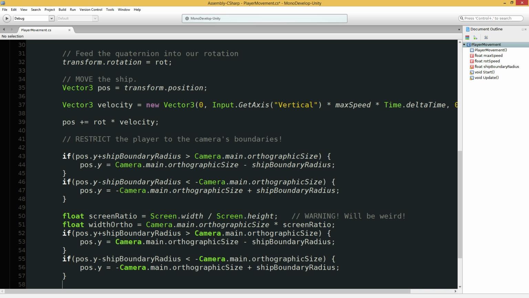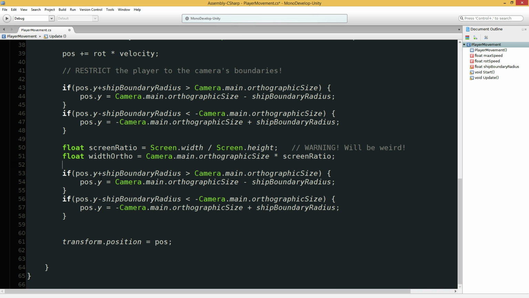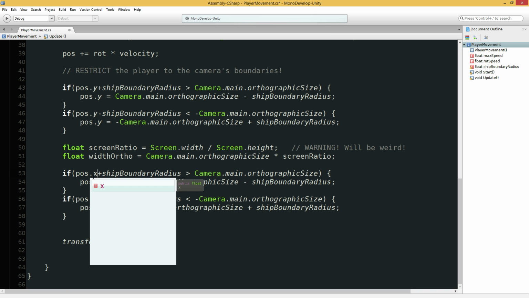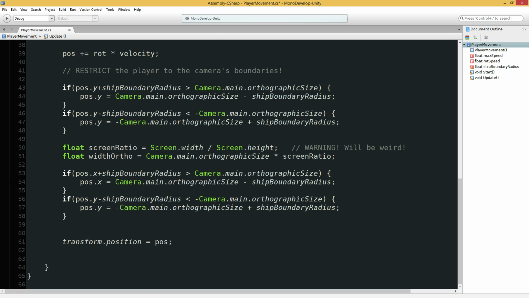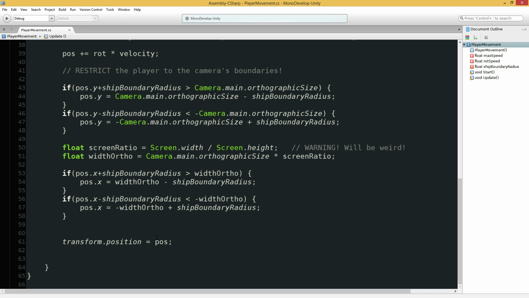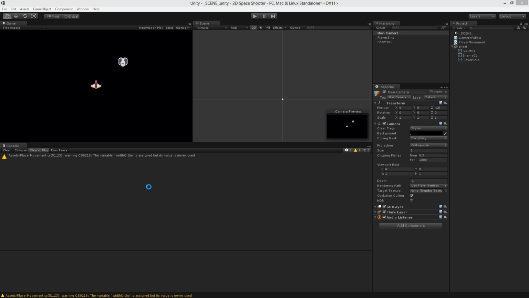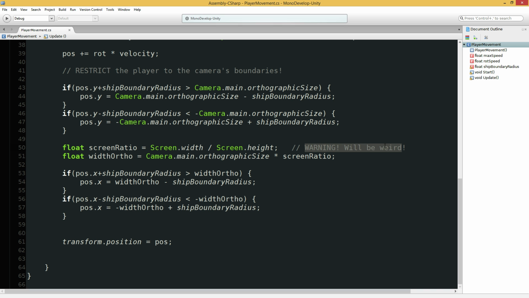I can go ahead, copy this, and then what I'm looking to do is change all these y's to x's. Right? X. Thank you, pop-up. You're being really relevant and helpful here. X, we're going to use, that sounded dirty, we're going to use width ortho everywhere here. Okay, and that should work for our horizontal. Let's go and give it a test. Keeping in mind, warning, this will be weird.